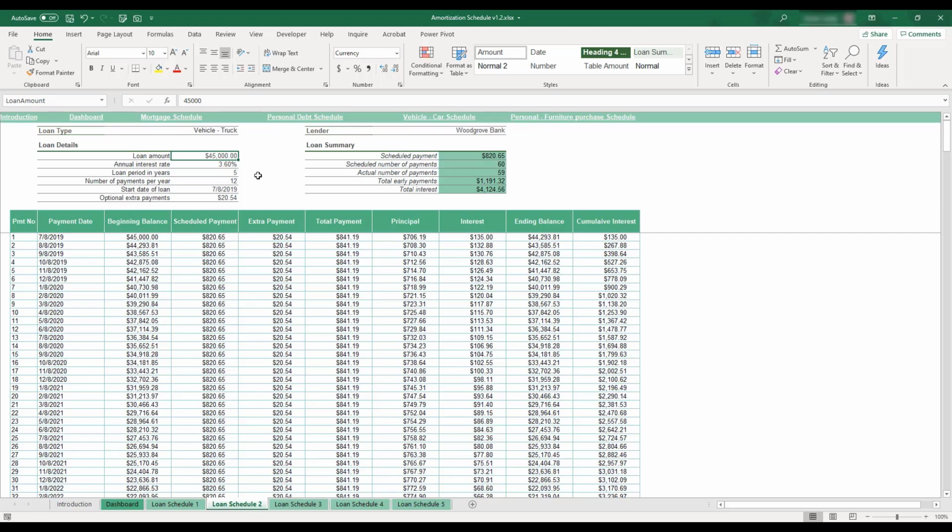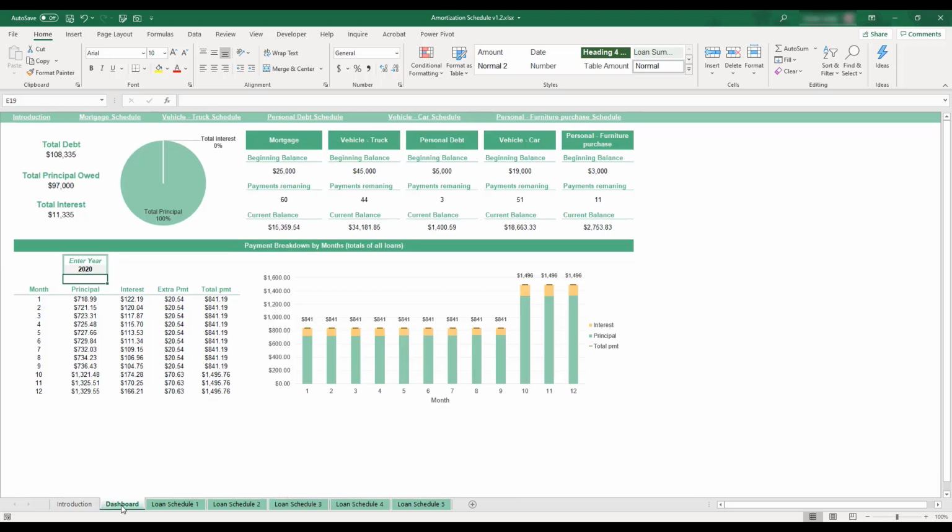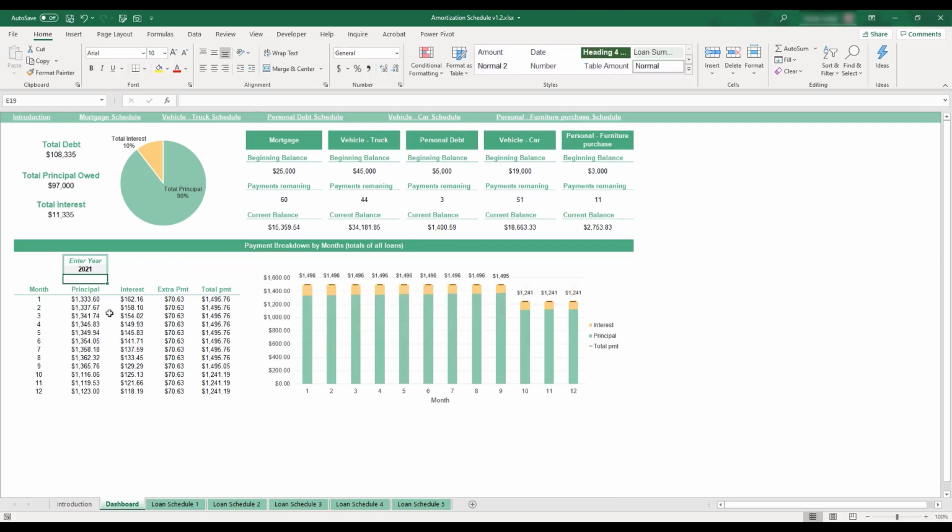In order to view the dashboard, select the Dashboard tab located at the bottom of the workbook. This sheet provides various summaries for the loans entered in the workbook, including a visual breakdown of the amounts going towards principal and interest across all of the tracked loans. The dashboard is entirely automated except for the Enter Year field, which you can use to have the dashboard display loan overviews for the year of your choice.